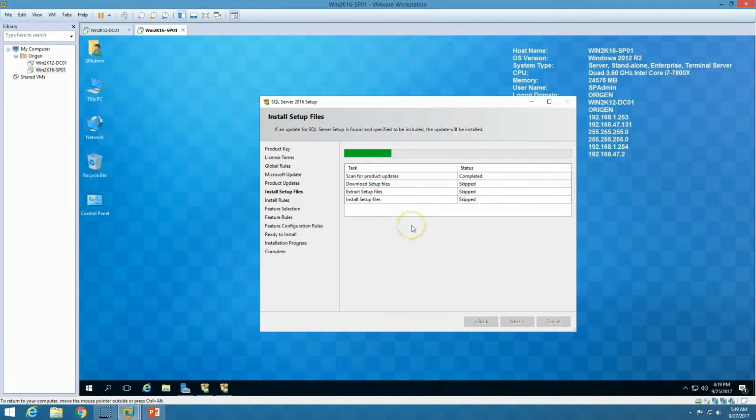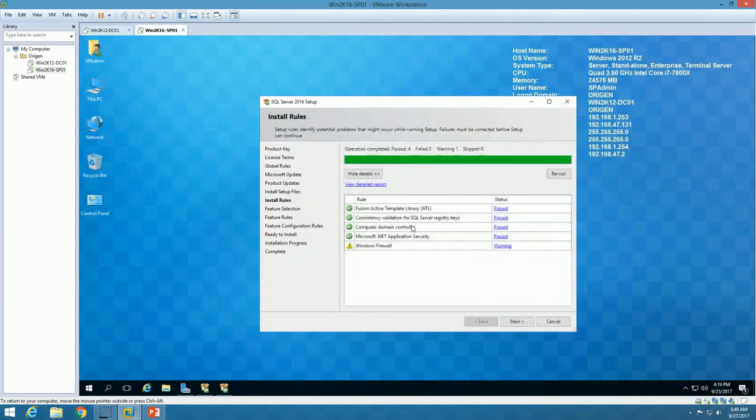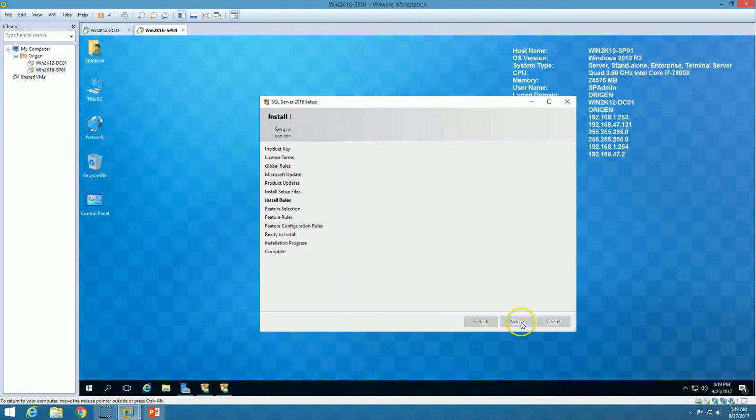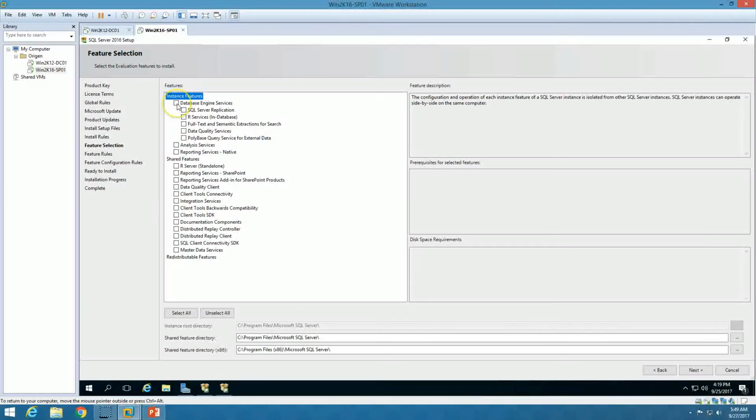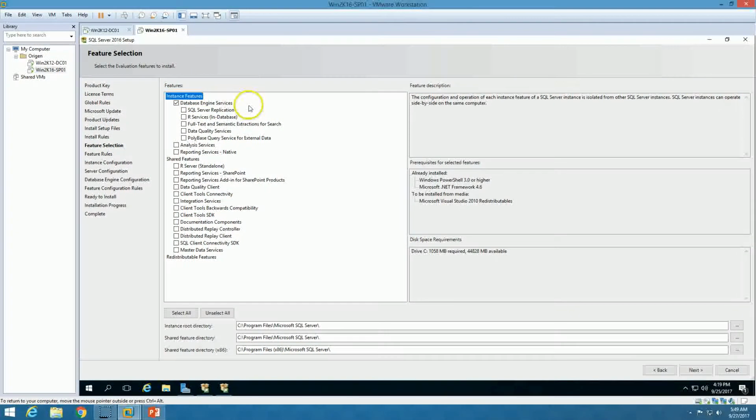Then we have the installation rules. Everything seems to have passed here. We have a few warnings related to the firewall, so make sure you have opened the firewall for the SQL Server ports. Good to go. Click next. Now we have the feature selection page where we can select the features. Basically we require the database engine and reporting services. Click next.